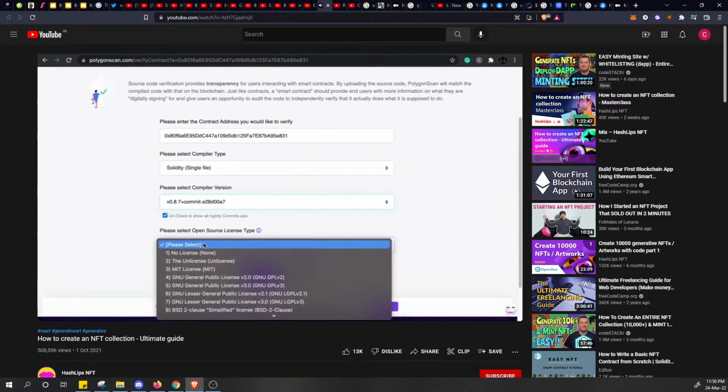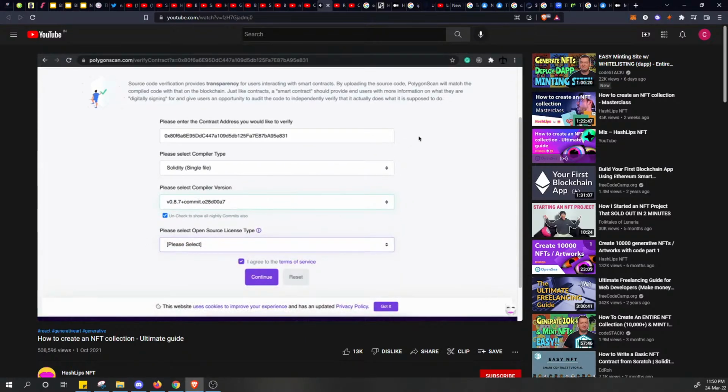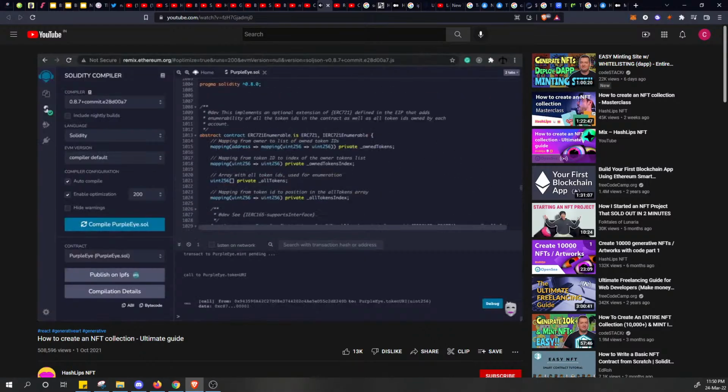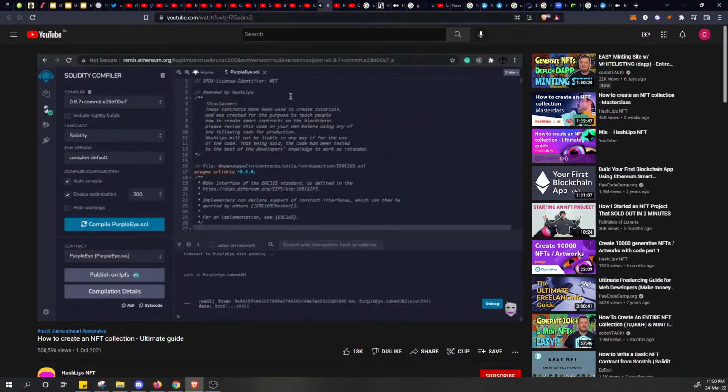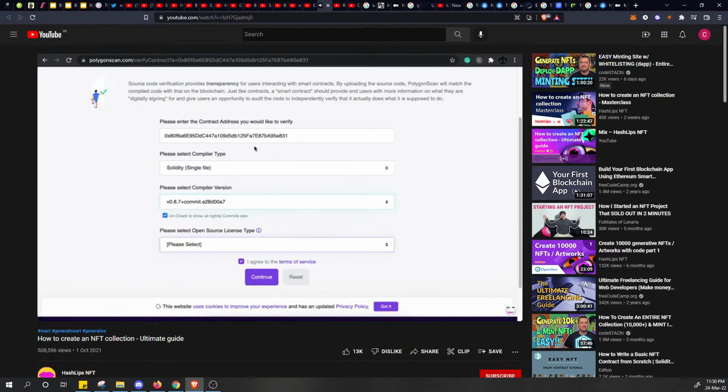And then lastly here it says if there was a license. To find out the license, again, you can go to Remix and scroll all the way to the top of the contract and find our license, which is an MIT license. So we can just say this is MIT. And then we hit continue.